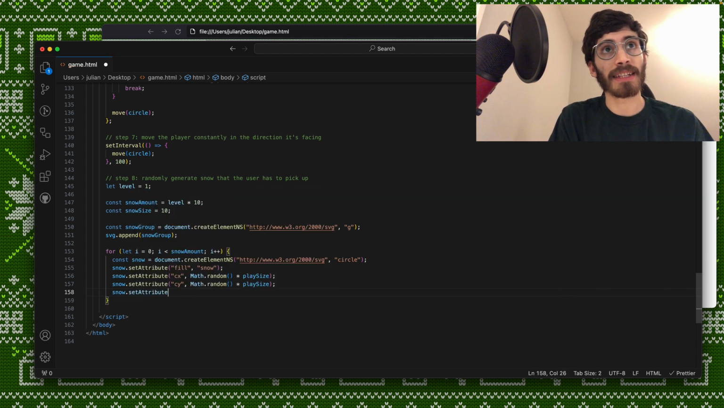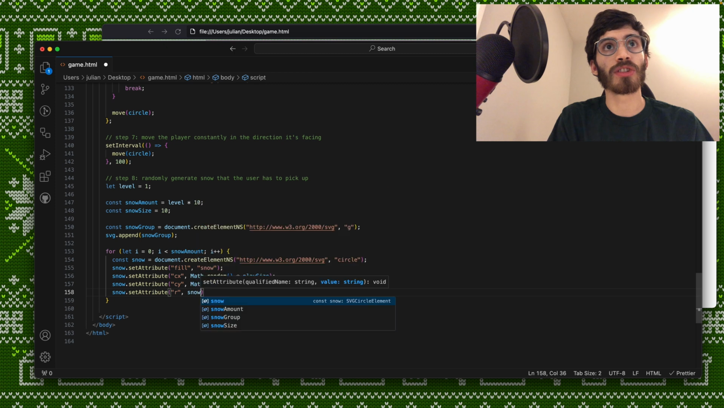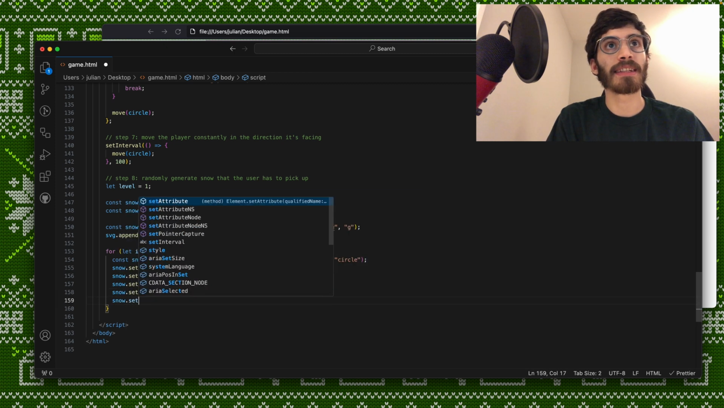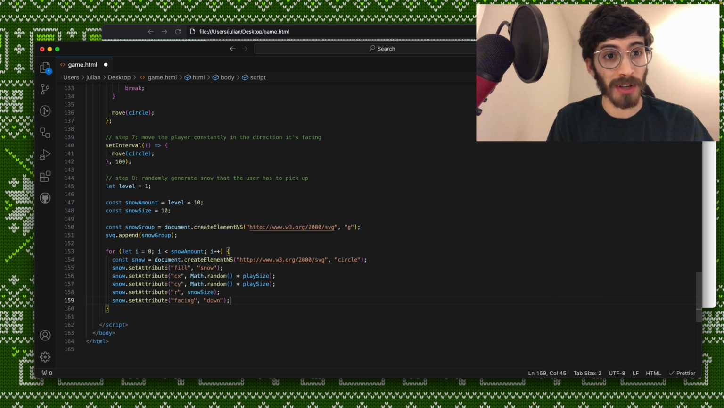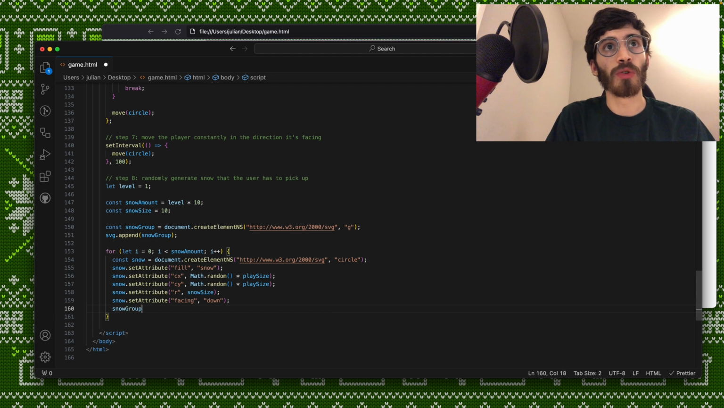We're almost done already. Let's set the radius to the snow size, and let's set a facing direction. Why don't we make it face down, since that's normally the way snow falls. Even though it'll wrap around if it uses that built-in move function, it'll still be nice to have it facing down to sort of reinforce that festive nature. Now let's add it into the snow group, and that snow group is already in the SVG, so we don't need to do any more steps than that.